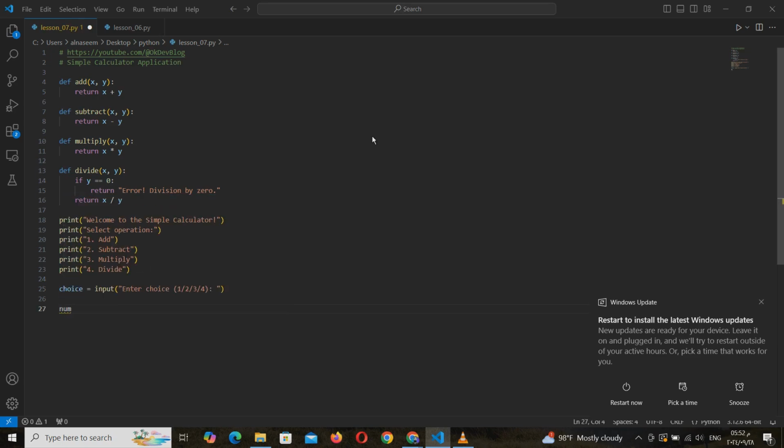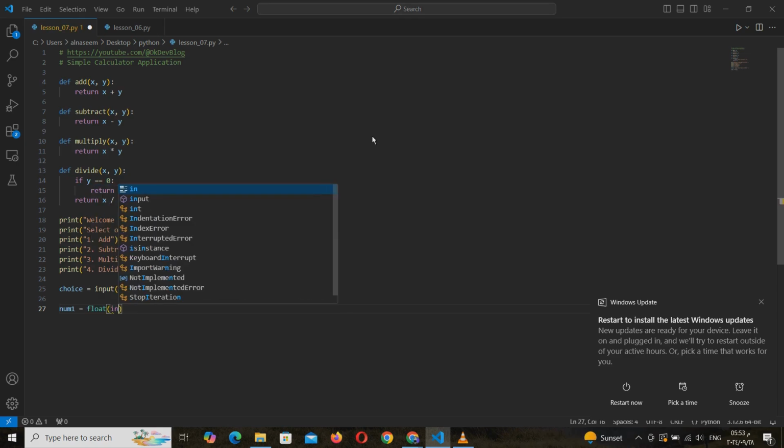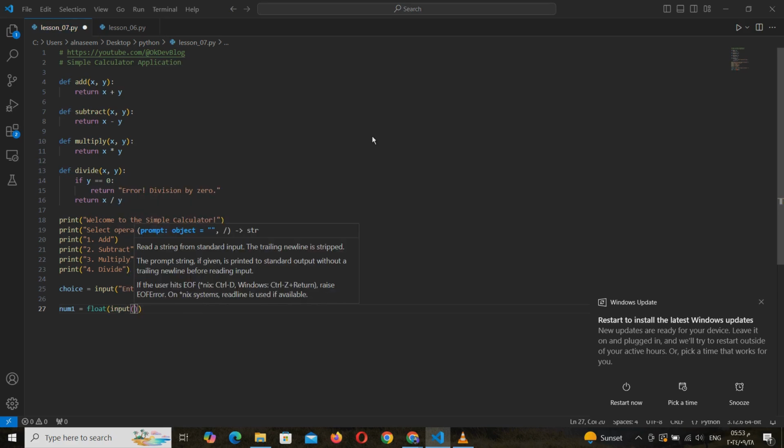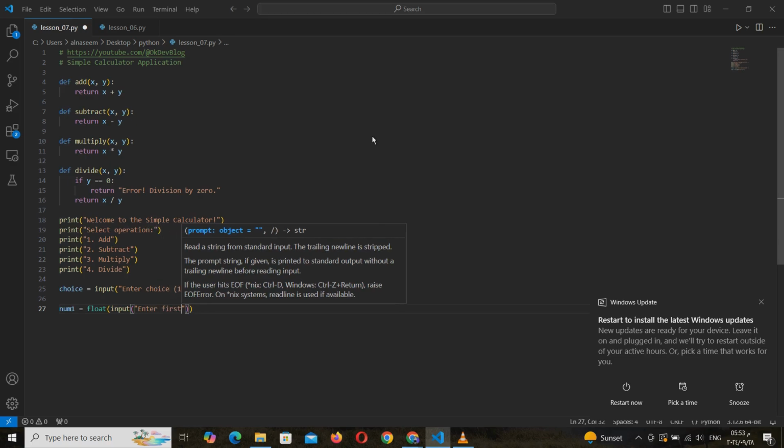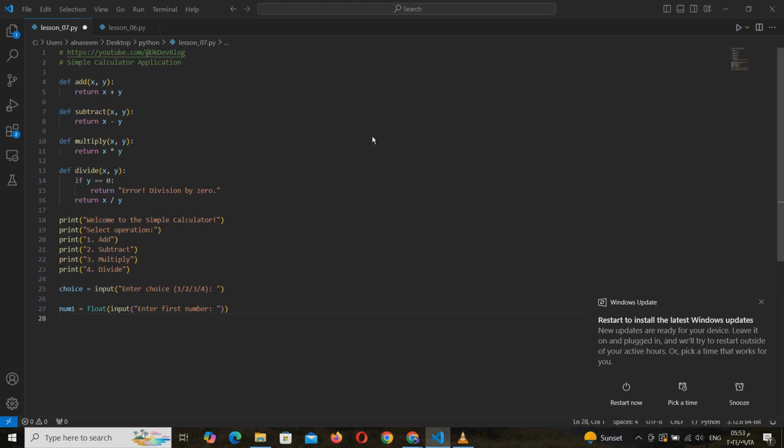Create number 1 as a float type input. Create number 2 as a float type input.